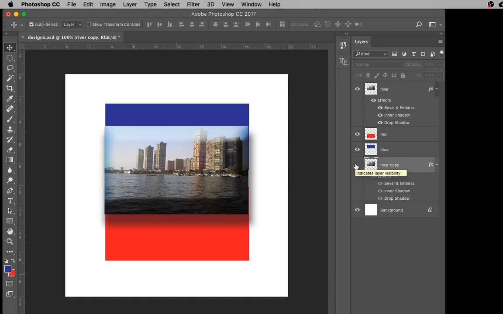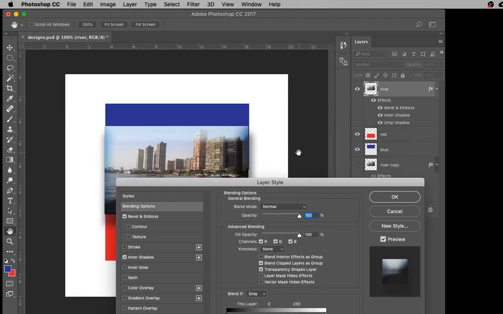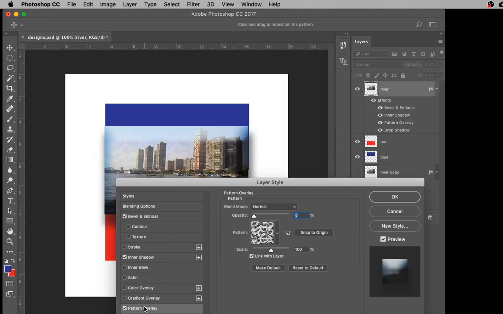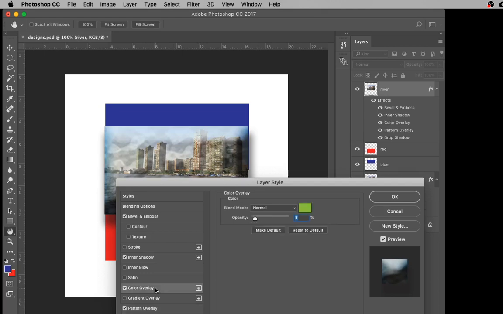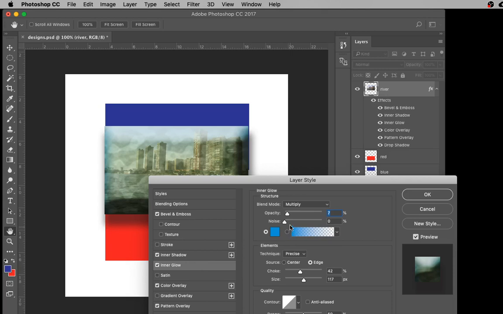because just in case the client sees what you've done and he tells you, okay, listen, I need some more stuff done to this picture, I need you to put a pattern overlay, and I need a color overlay. Sometimes clients are very strange. And let's try some inner glow.